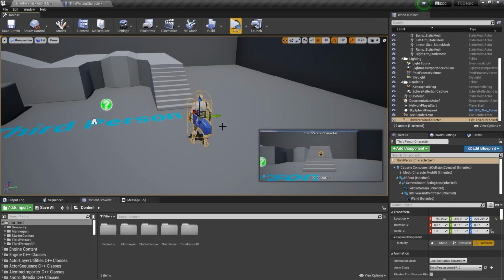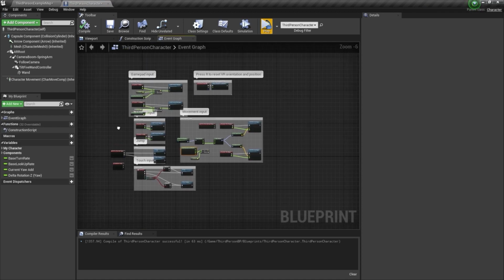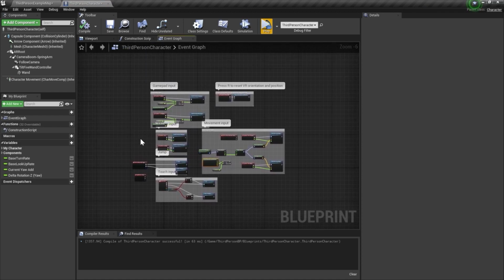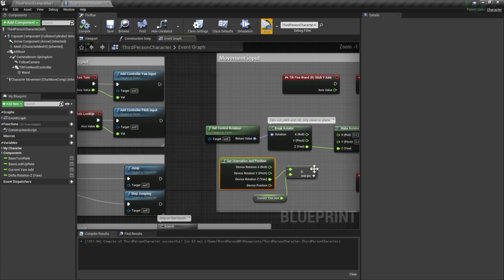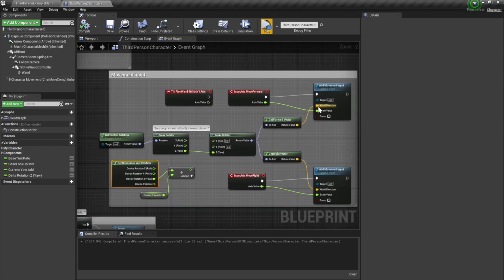So go to the third-person character, open up the blueprint, and inside the character movement, see we haven't even done much in this blueprint here, movement input. So by default, the movement input that goes into your forward vector and your right vector is multiplied by the world direction, and that world direction comes from the control rotation of the pawn. And it just gets the yaw here, it makes a rotator, and then it gets the vectors.